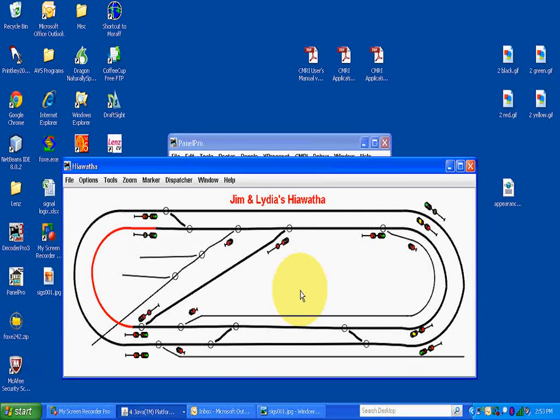Okay, this segment will be fairly short. We're going to be going into the layout editor. I'm going to show you how I laid in my signal mast. I don't intend to teach everything about the layout editor. I've seen other videos out there that do a pretty good job of that. So this is just to keep the consistency with showing you how I laid in things for my signals.